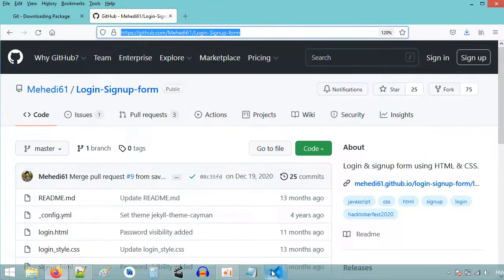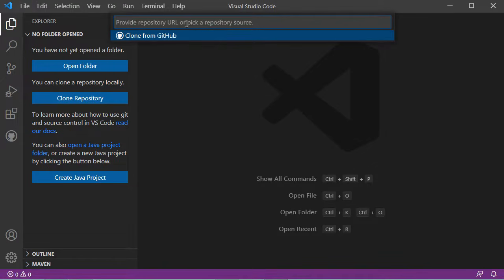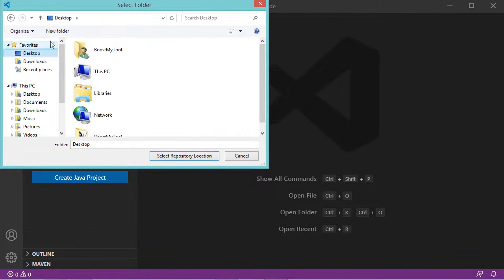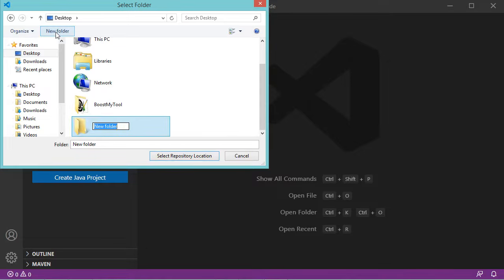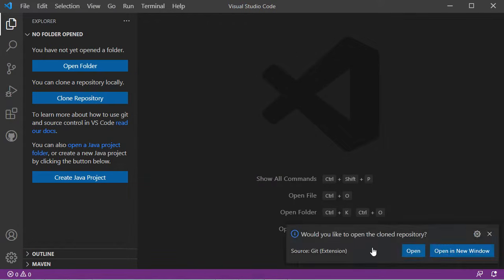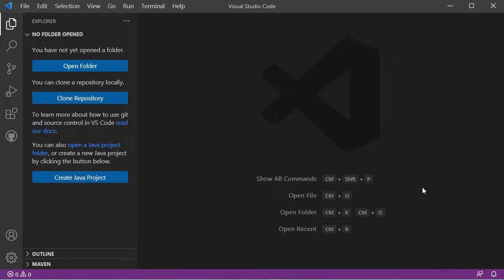Now let's go back to Visual Studio Code and let's paste the address in this field. Now let's hit enter. And here we need to provide the location where to save the project. So I want to save it on the desktop into a folder called Web Projects. So let's select this folder. Now the project is being downloaded and it has been downloaded correctly. So let's open it.